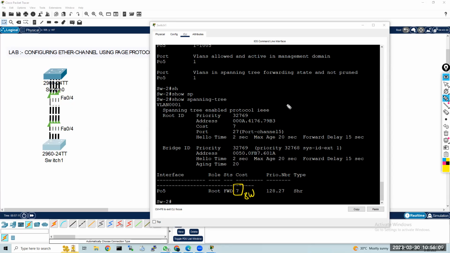So previously it was showing 19, right? Do you remember? Higher the cost, lower the bandwidth. Lower the cost, higher the bandwidth. I said vice versa. Yes. Higher the cost, lower the bandwidth.